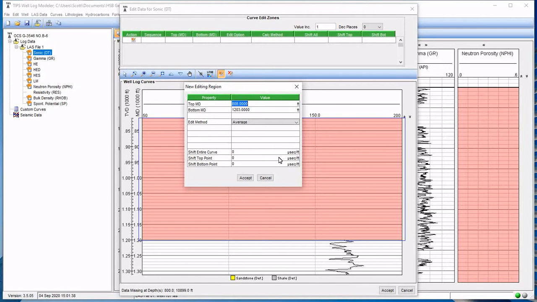Then what is the edit method? What are we going to put in there in this case? Sometimes we're actually editing data, sometimes we're filling in data. So the edit method that we have available to us at this point is average, which will take the average value over this whole range. We could enter a value. We could do a linear data shift, ramp shift, calculate, and we'll get into more of these later.